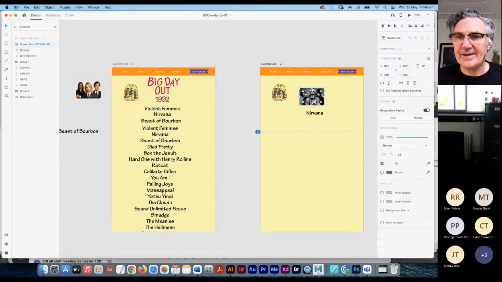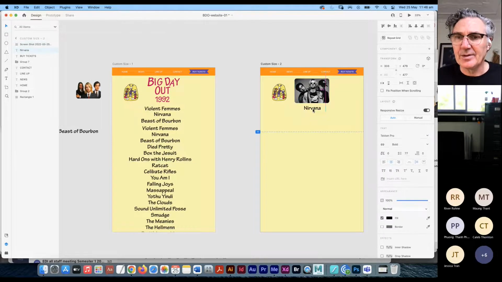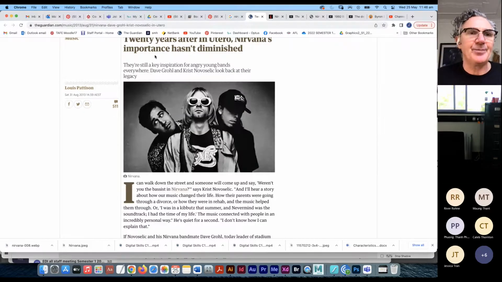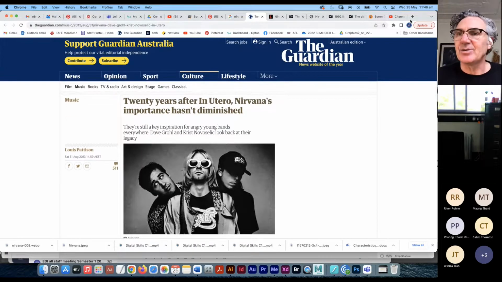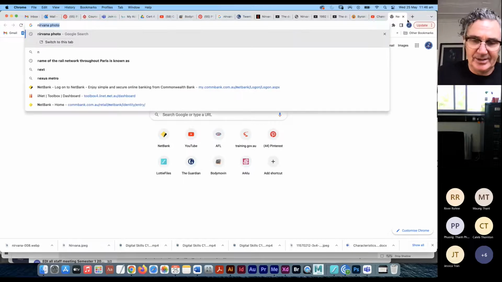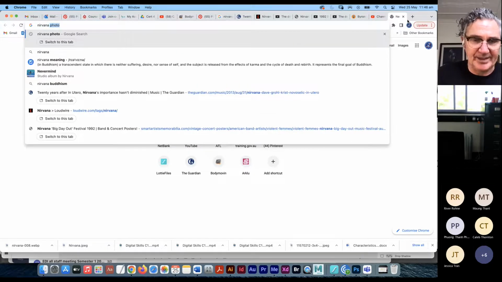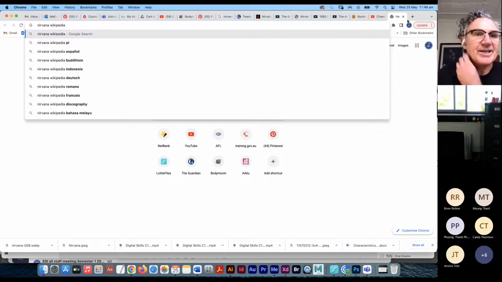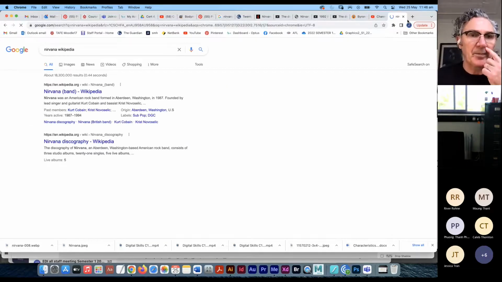But now I'm going to make a page which is with the bands. I'll probably change colors and things, but I'm just doing this for demonstration purposes. Now I'll just quickly come over here and do Nirvana. I'll just go to Wikipedia. I just want some text quickly.